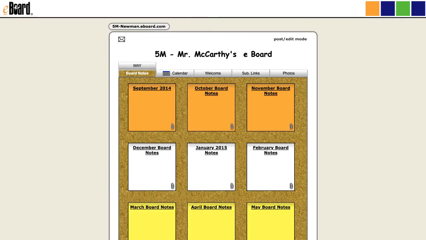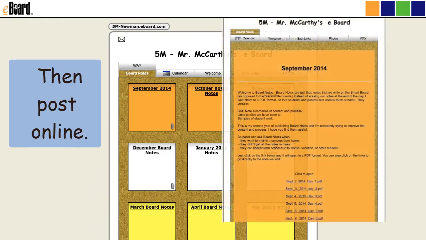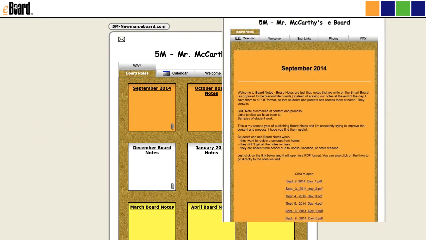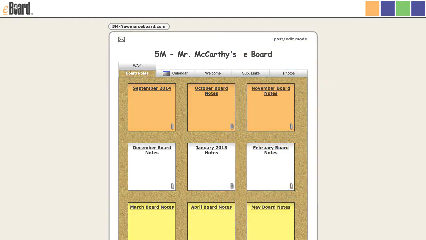Next, Ernie would share his daily lessons with parents and students using eBoard. Ernie also used Google Drive to help store samples of student work, but that's for later.